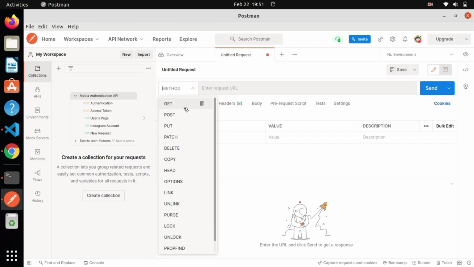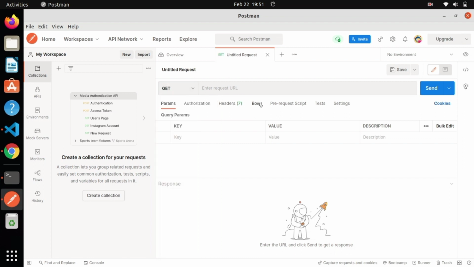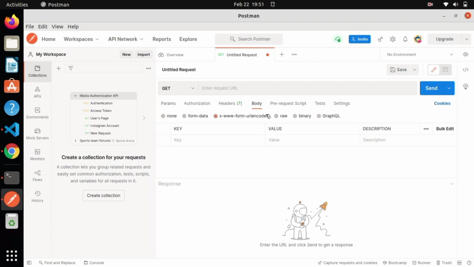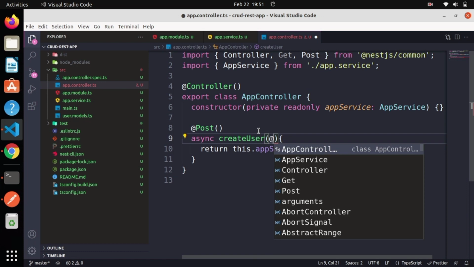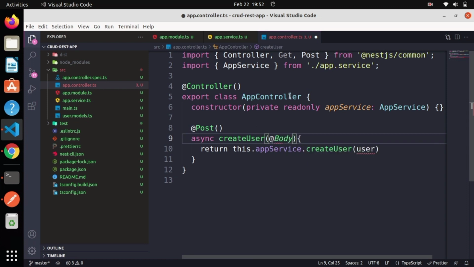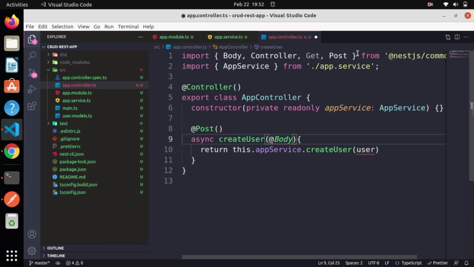If it is a post request, here we have something called body, and here we have URL form, URL encoded data. In the front end there is something called body, and in the body we are getting data. For that we have to say body here, because the data is going to come from the front end in the body. It is also imported from @nestjs/common. See, VS Code automatically imports it for me.